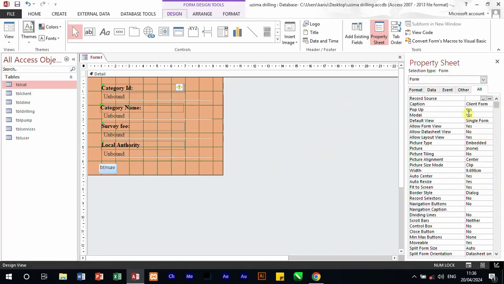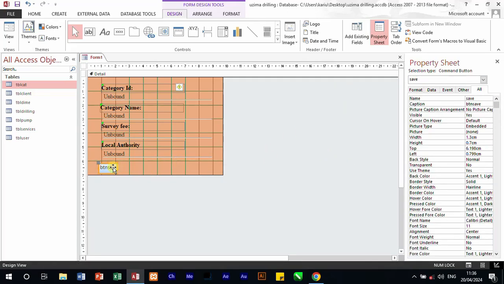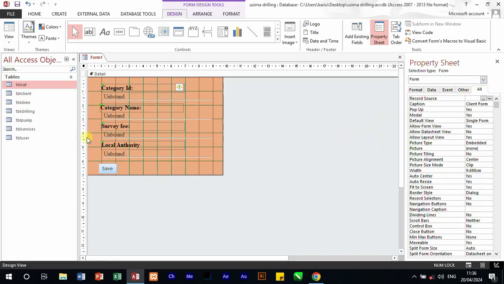Sorry, I've interchanged the caption. So this one is the caption, the name that will appear on the button, while the other one is the name that you'll be using to identify that button in here. Button save.